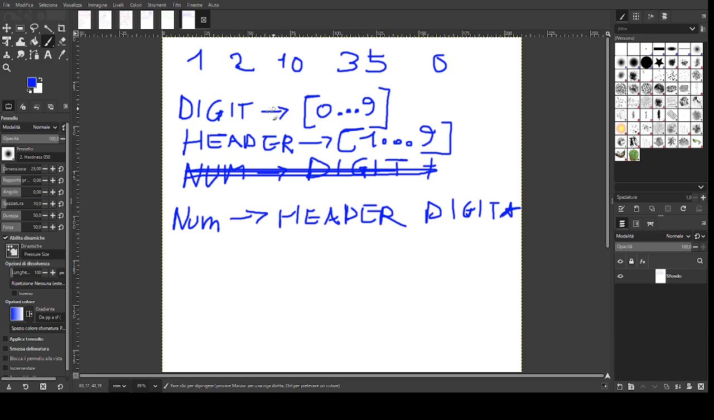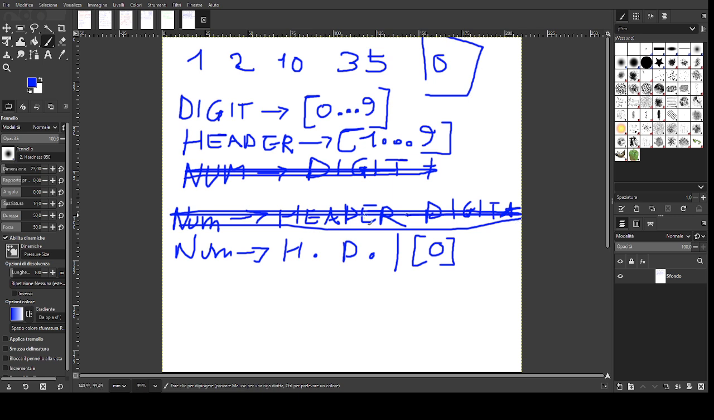However, this will not be able to describe the number 0, because if the header starts from 1 up to 9 and digit can be 0 up to 9 optional, we don't have a way to describe 0. So let's add a simple or rule. Instead of being just header digit, it could be header digit or 0. And we have done this section of the grammar.